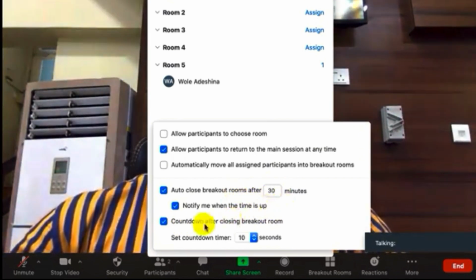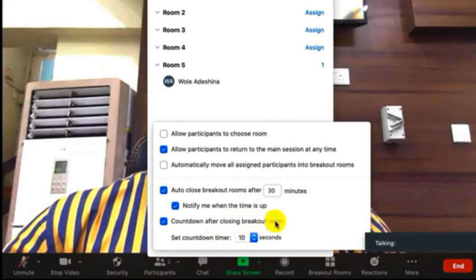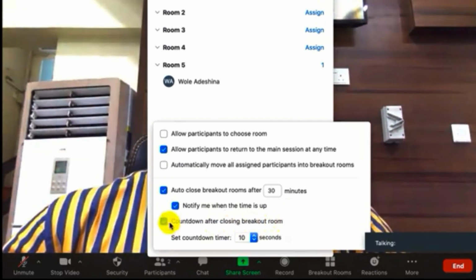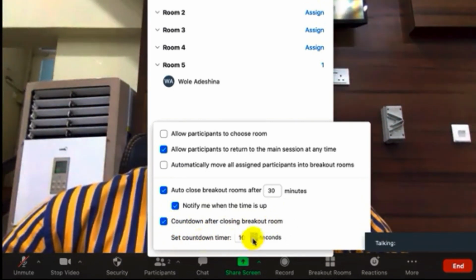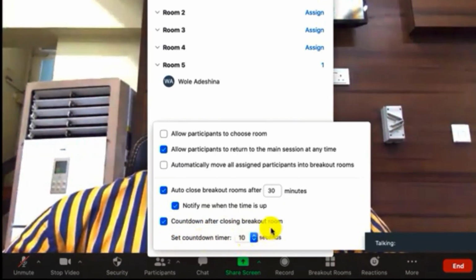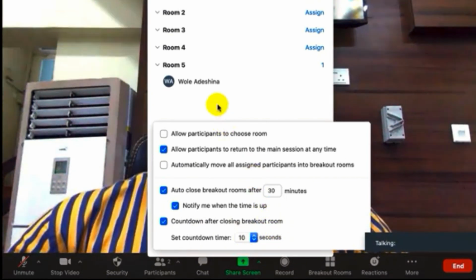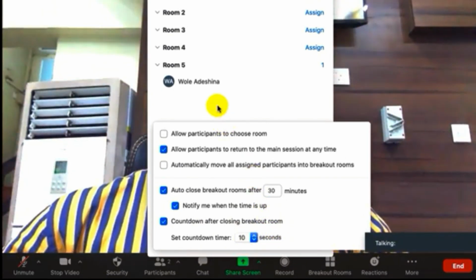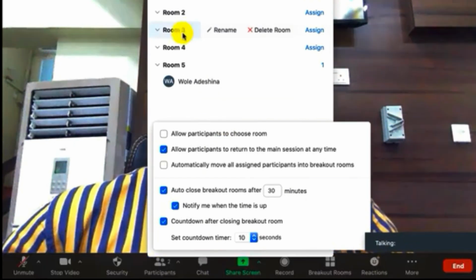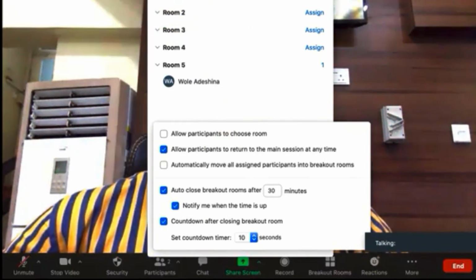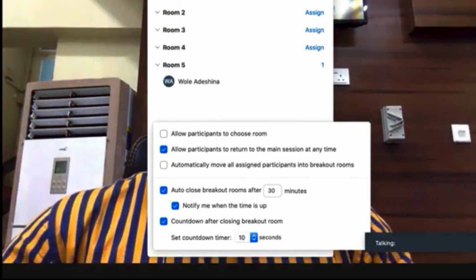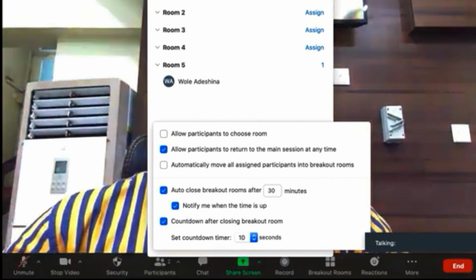And of course, there's a countdown after closing the breakout room, which is this. And of course, you can set a timer. How many seconds to count down? This is 10 seconds before the room is shut down and everybody gets back to the main session. So this provides a good opportunity for students to actually work in groups while using Zoom.